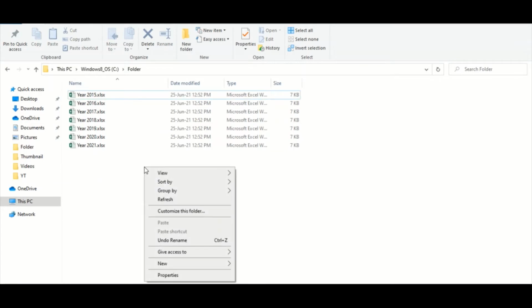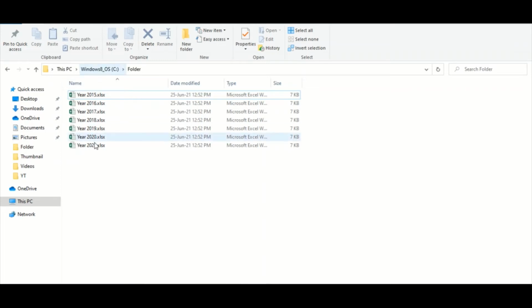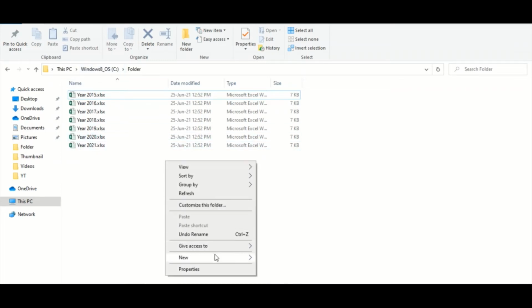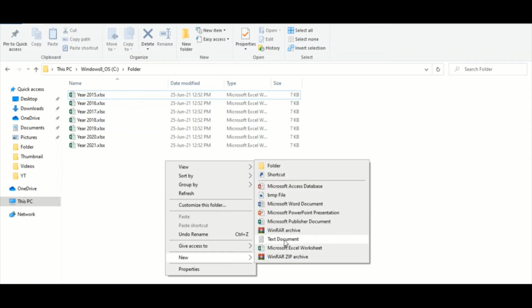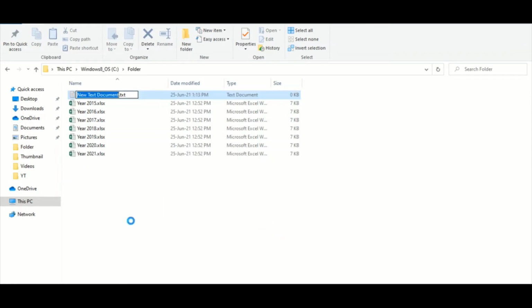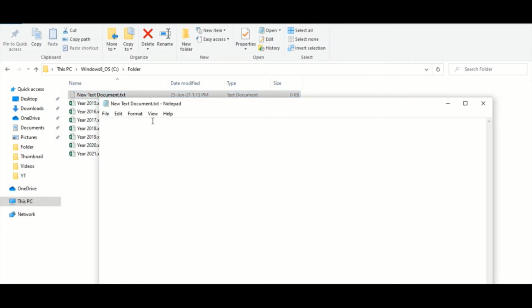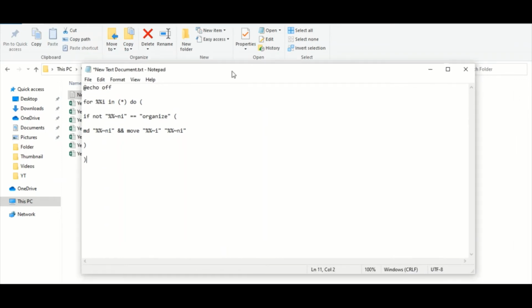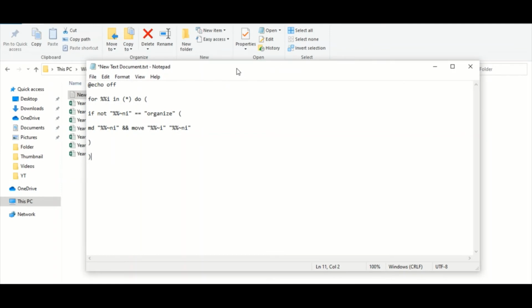First of all, inside this folder where you have all these individual files, you create a new text document. The name of the text document by default will be new text document.txt. Do not do anything to that, but just double click it. And I'm pasting a code which I have for automatically doing this activity. So I paste this code.